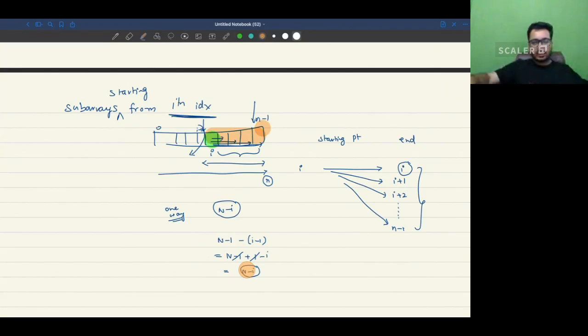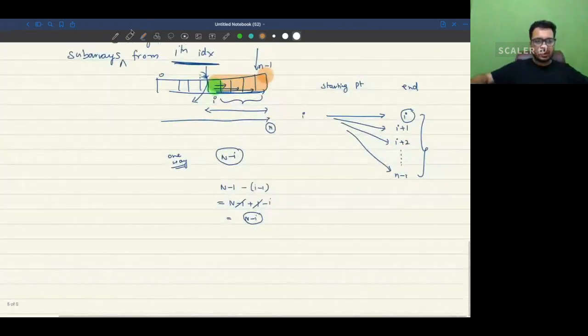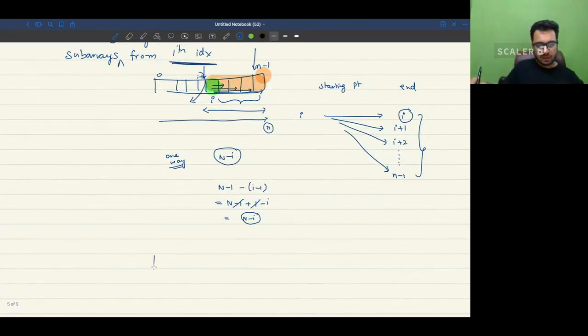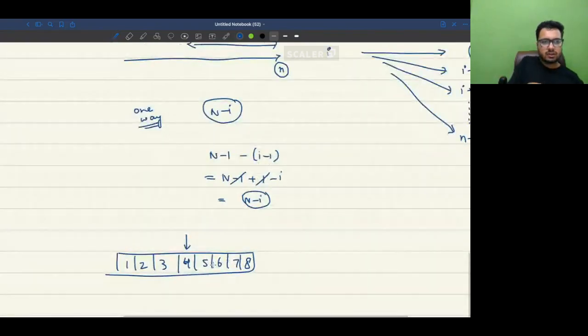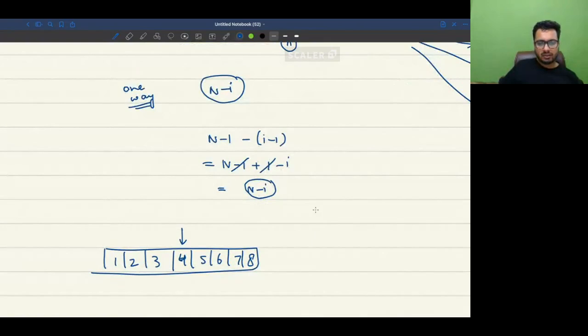Nitin says, can you please explain again? Sure, Nitin. So let us do one example. If I say you have 1, 2, 3, 4, 5, and I ask you how many subarrays you can make starting from the element 4, that subarray would be nothing but 4. Another would be 4 to 5. Another would be 4, 5, 6. Another would be 4 to 7. And another would be 4, 5, 6, 7, 8.